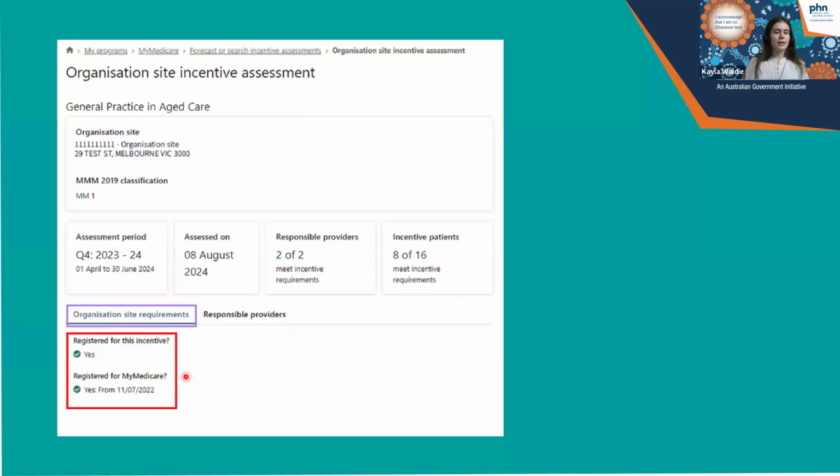Down here under organization site requirements, this just gives you a bit of an indication if the practice has registered for this incentive correctly and if they're also registered for MyMedicare. It's important to check that this is green because what might happen is if your practice goes through accreditation and then you don't update your accreditation information in the organization register, it might indicate that you're no longer registered for MyMedicare as you need to be accredited to access MyMedicare. So it's important just to check that this is always green so that you know your practice is registered correctly.